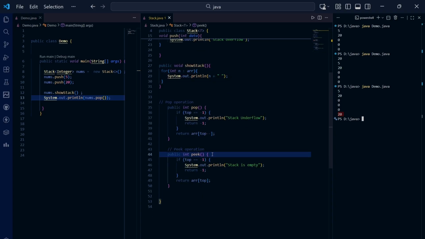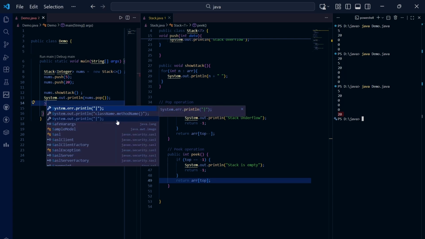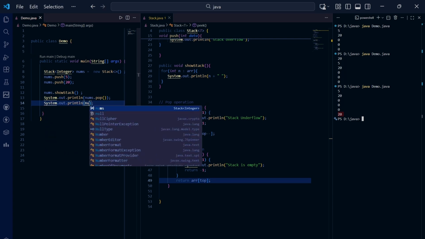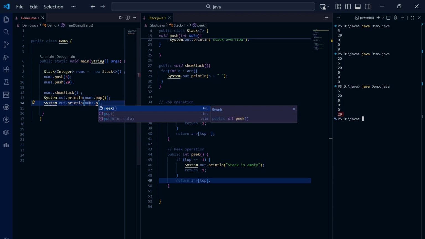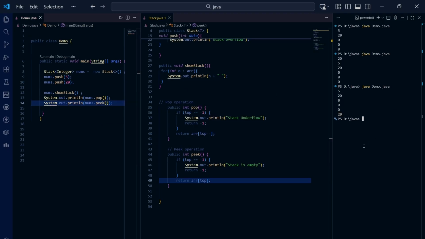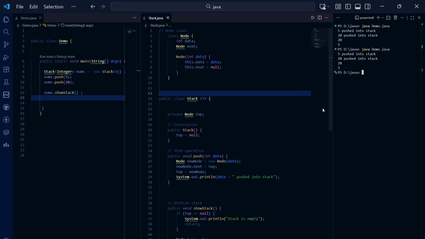And what is this peek operation? We already saw that peek means to see the topmost element. If top is equal to -1, then say that the stack is empty and return -1. Otherwise, just return the top. That's it, we are seeing the top. So after popping this element, if you want to see what's the top, you can call nums.peek, because we already did the pop operation. If you compile and run, you will see 5 and 20 because of the show function, and pop because of the returned element 20, and peek, what is now the current top, that is 5, printing successfully in the terminal. So I hope you understood stack implementation with the help of the array.